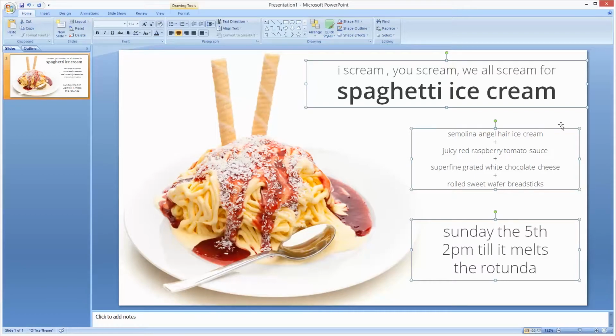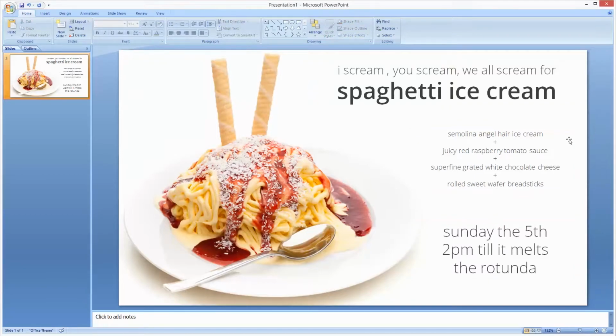So there'll be some angel hair ice cream with juicy red raspberry tomato sauce and super fine grated white chocolate cheese with sweet rolled wafer breadsticks, Sunday the 5th, 2 p.m. till it melts in the rotunda. The way this works is you get ice cream and you put it in a ricer and squeeze it out to create long strands of ice cream angel hair pasta.